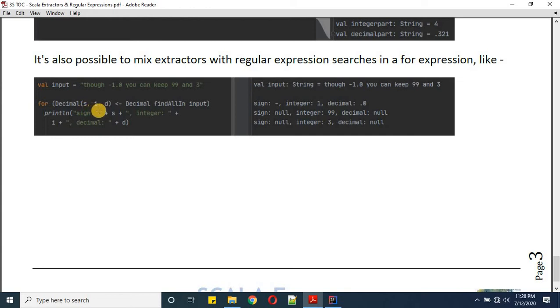S for sign, I for integer, D for decimal, and then we have a similar condition, and here we have a change in our debug message. So we are keeping sign, and then we are writing S, then for integer we are keeping I, and then for decimal we are keeping D.